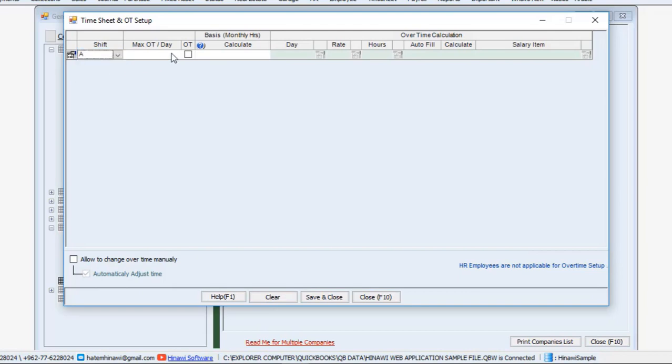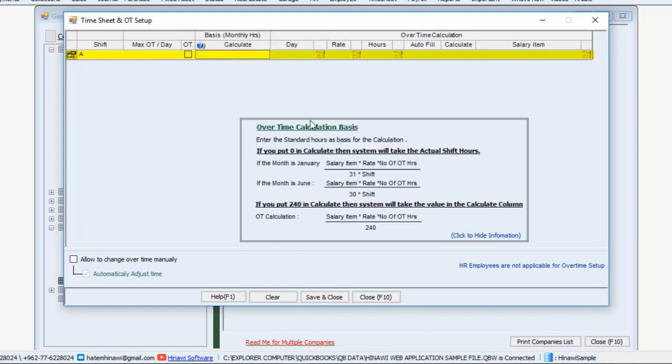And then from here, we will see the maximum overtime per day. And we can check this as yes or no, whether we want the overtime to be calculated. And from the basis of the monthly hours, we can see this as calculate. Now, what is the meaning of calculate? When we click this, it shows us that the overtime calculation basis is the following. We first enter the standard hours as basis for the calculation.